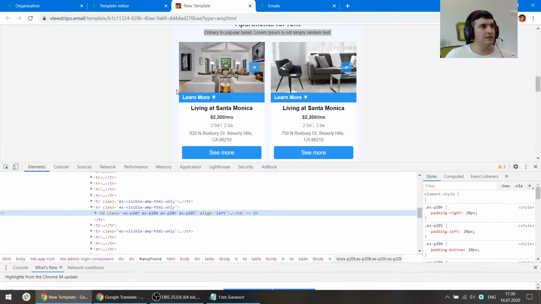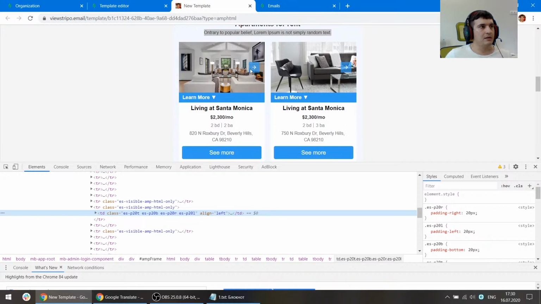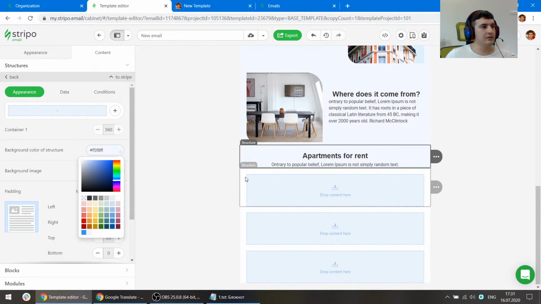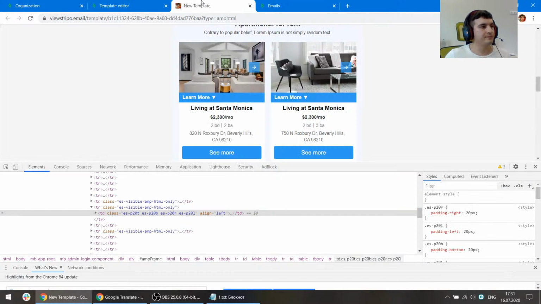Okay, so the next structure includes two AMP elements, accordion and carousel. So let's try to recreate this design.